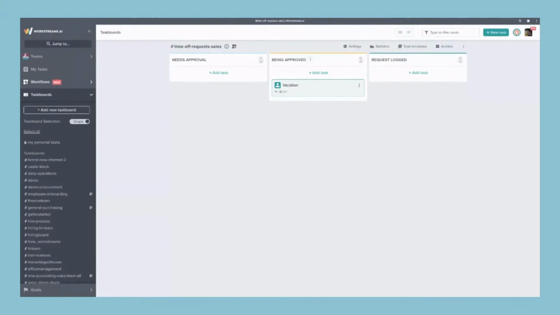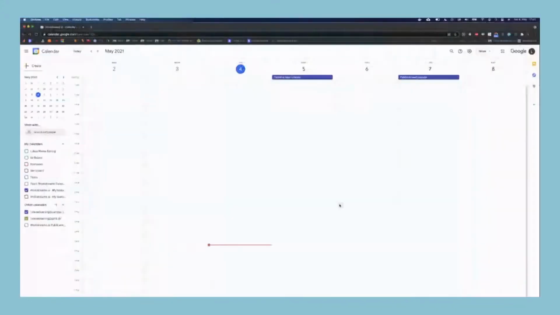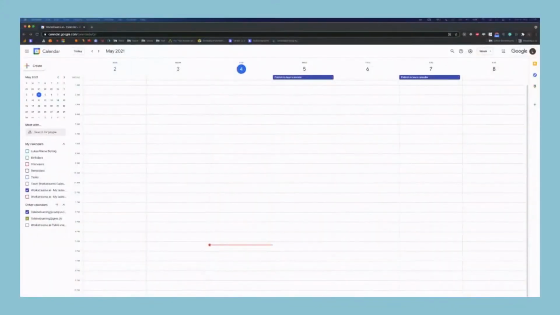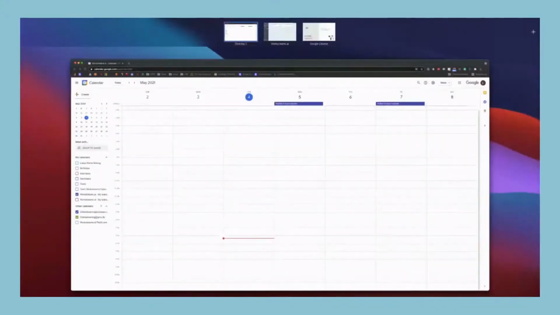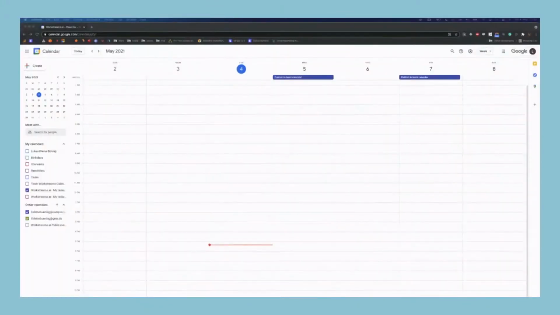Cool. And the next one is, how do I stop notifications from popping up? Okay. I assume that's related to Slack. So let me see if I can quickly jump to Slack to showcase this.